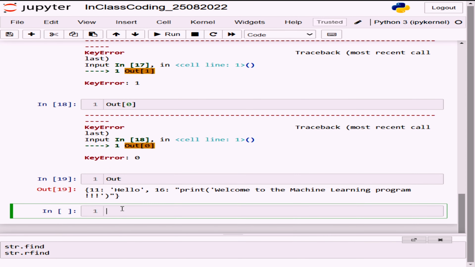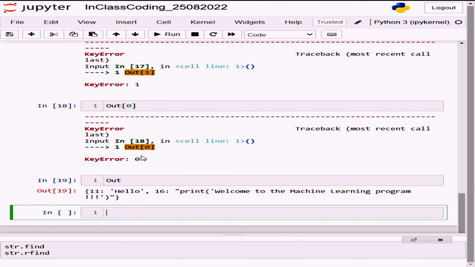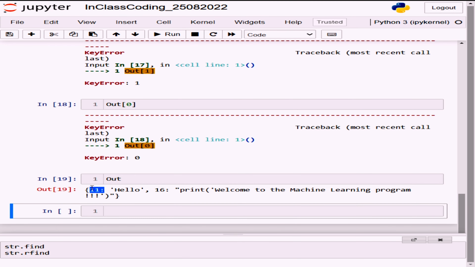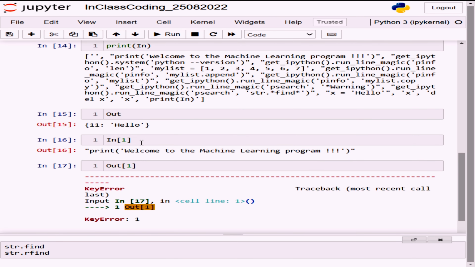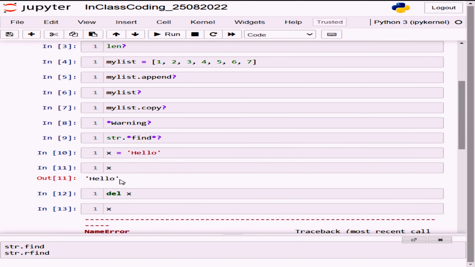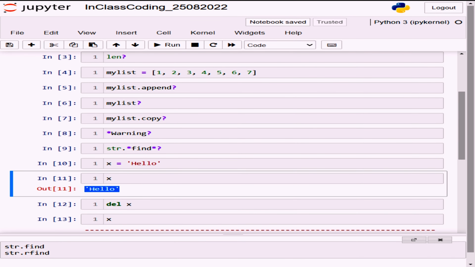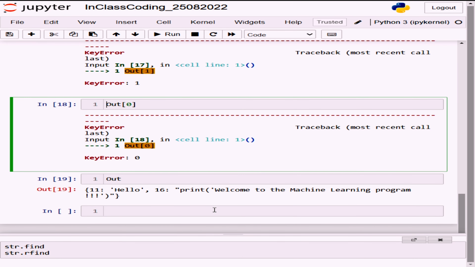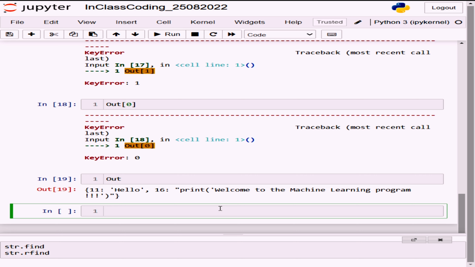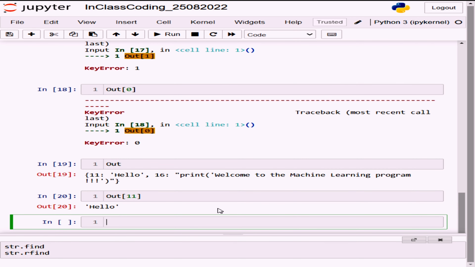So just see here. I have only two options to enter. I cannot enter 0, I cannot enter 1. I have to enter the specific output line, that is 11 and 16. So just see here, 16 is saying that this is my output, 11 says that this is my output. So just go back, just type Out, in brackets you write 11, you see, you get that.